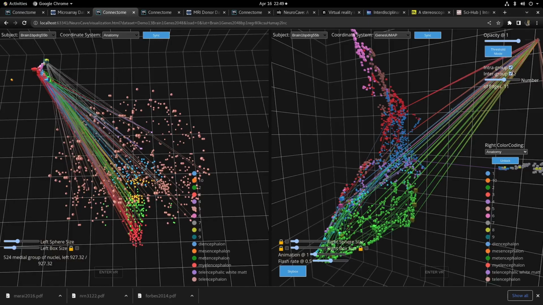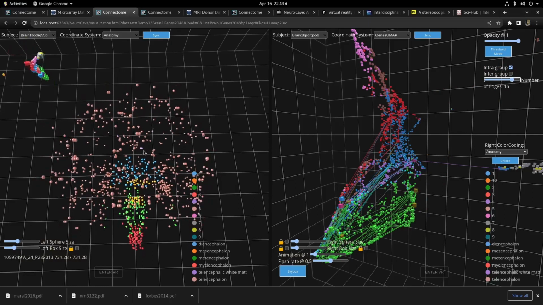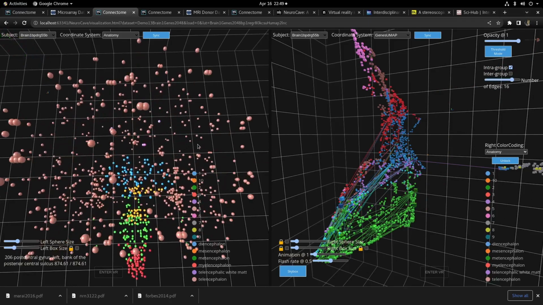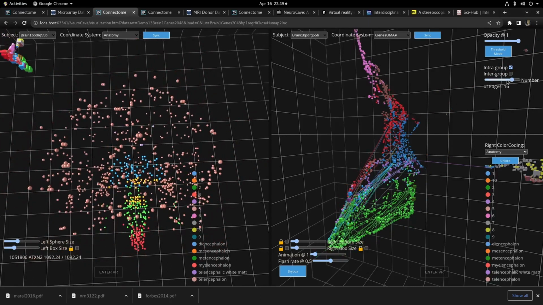And so if I'm not interested in intragroup edges, then I can click those away with that checkbox. Now I'm only seeing the intergroup edges. I haven't selected any brain regions yet.